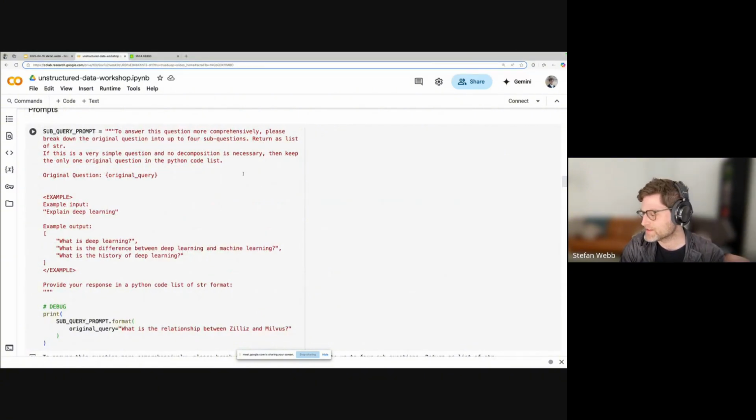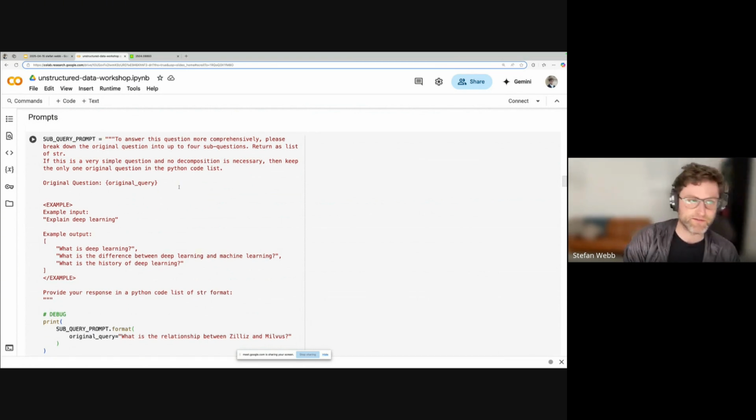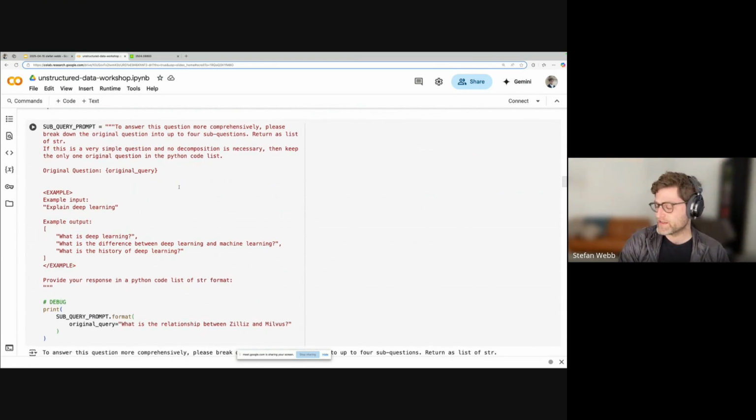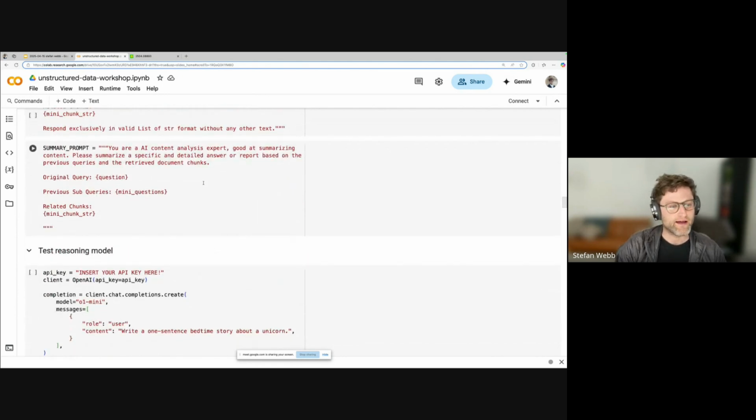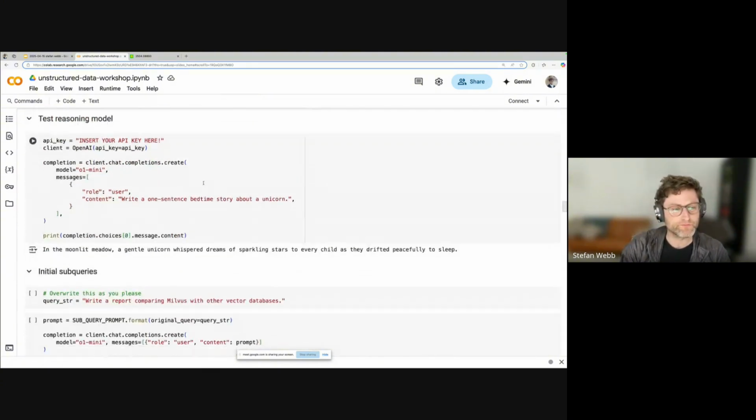Okay, but let's get into the actual meat of the loop. We've got a couple of minutes before I'll leave a few minutes for questions at least. Our system will be prompting the reasoning model at various times for different tasks. We'll have a prompt to break the query down into subqueries. We'll have a prompt to re-rank the chunks retrieved from the vector database. We'll have a prompt that will summarize the chunks and the subqueries, and produce that final report.